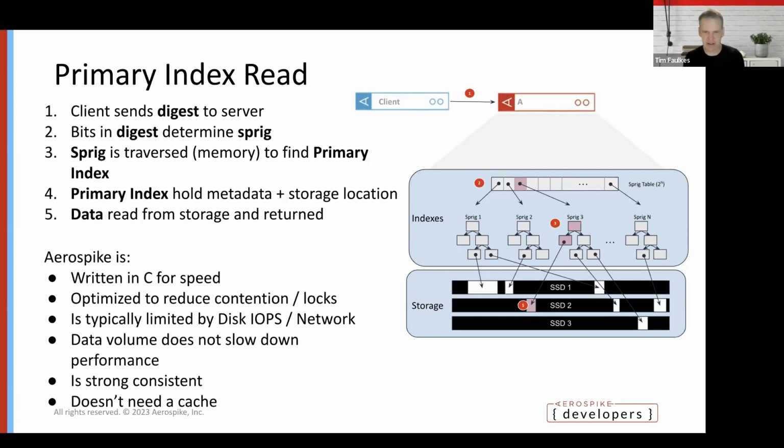Aerospike's written in C. It's designed to remove as many locks and network contentions as possible. And typically, we're limited by disk IOPS. Now, these are SSDs. We don't run on hard drives. An SSD is very different to a hard drive. I can do thousands or tens of thousands or even hundreds of thousands of reads in parallel and get very, very fast response.